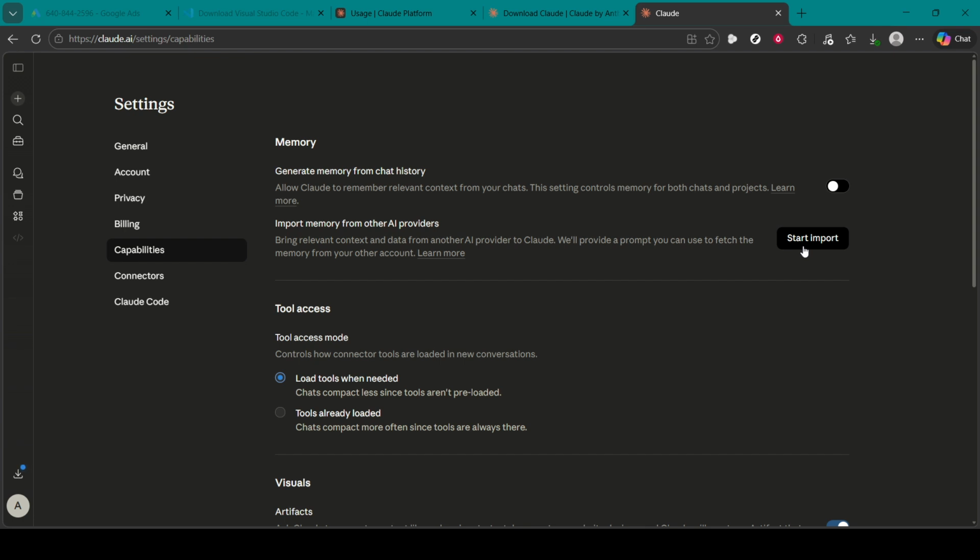Avoid adding anything sensitive, such as private identifiers or passwords. If the import takes a moment, let it finish. Network speed can affect how quickly this completes. If something looks off, you can cancel and restart the import from the same capabilities area. That's it. This process really is easy and simple.